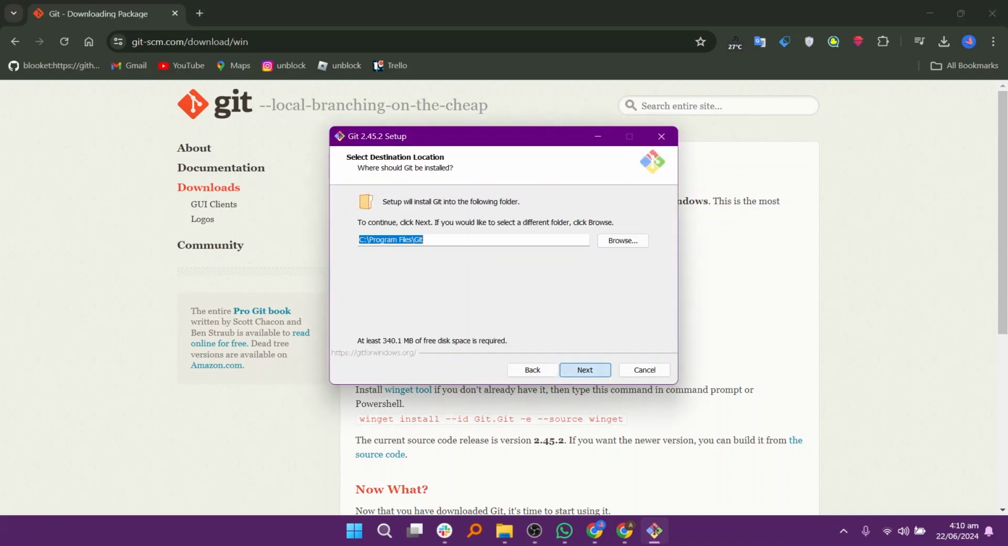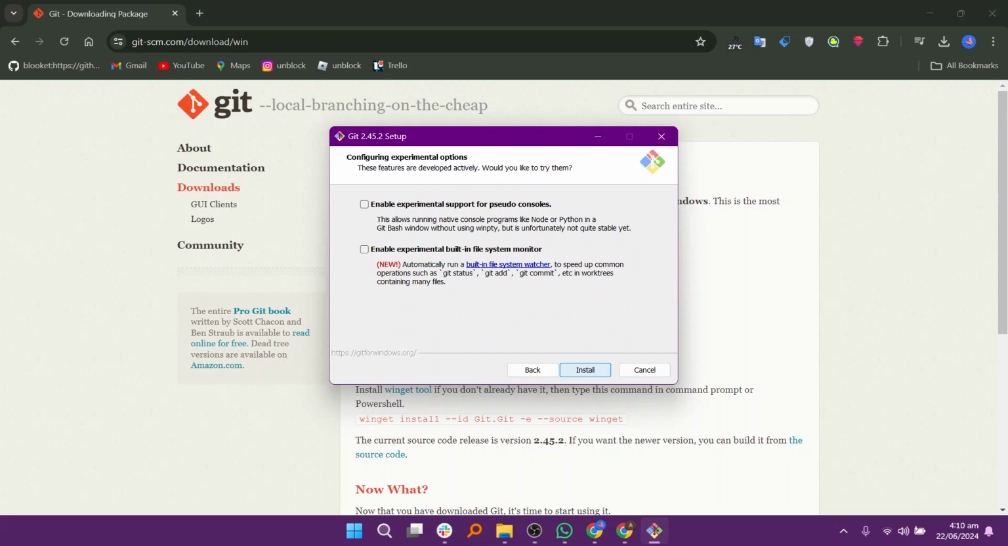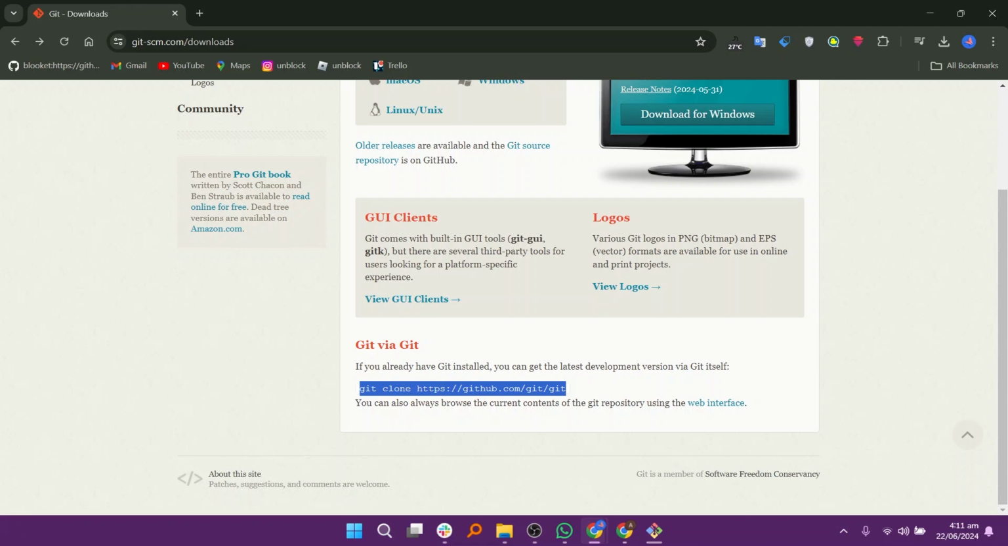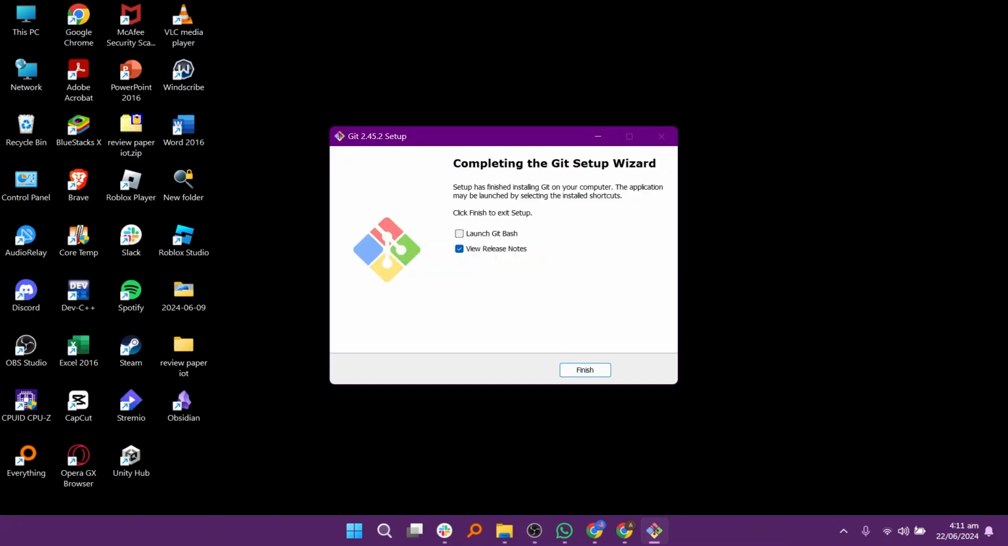Review all the instructions and click on Next. Click Next to each instruction and then select the Install button. It will start installing the Git application on your PC. Go to the Git website, scroll down to the end, and there is a link. If you already have Git installed, you can get the latest development version via Git itself. After completing the installation of setup, click on the Finish button.